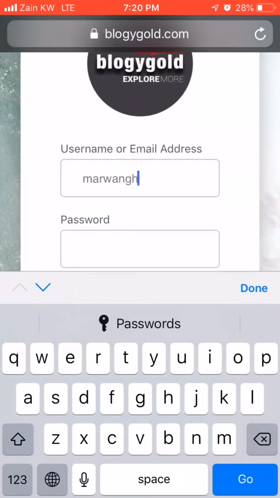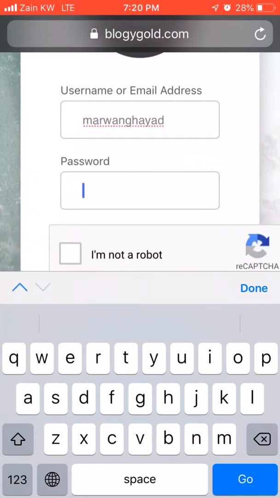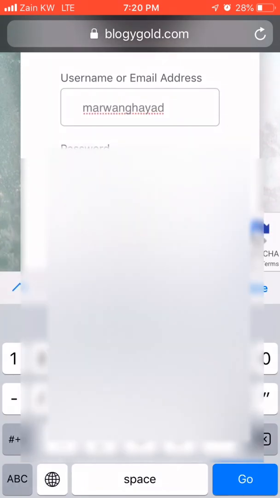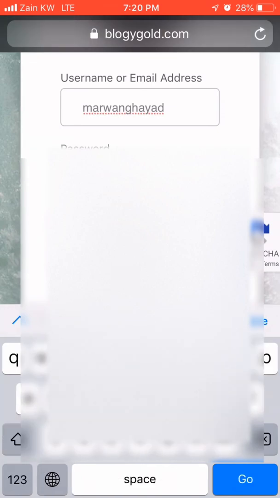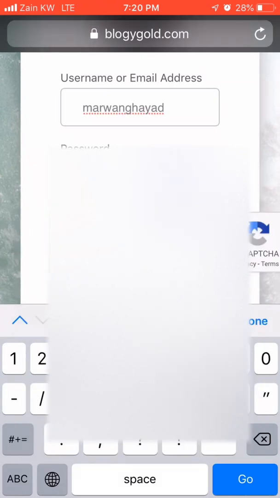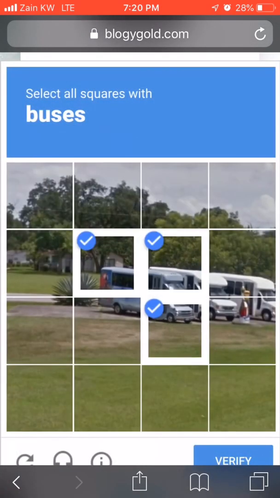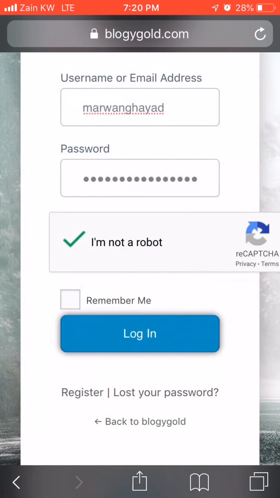Username, password. Then you need to verify yourself. Login.